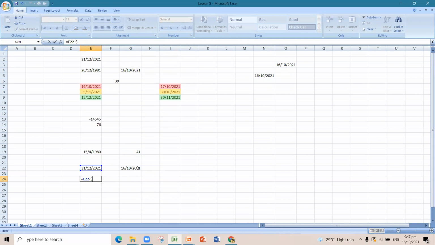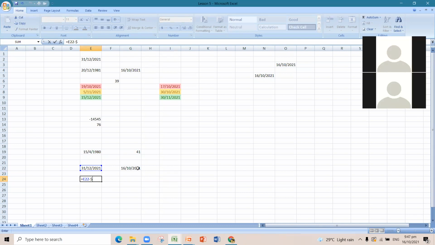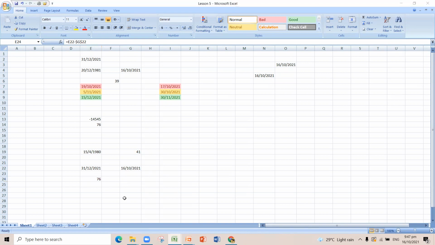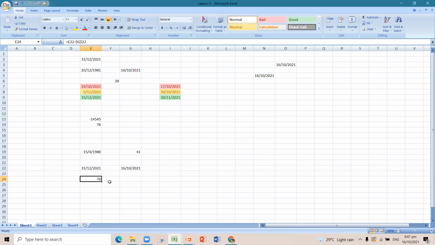it is in G22. So you just pay attention, put G $22. So I repeat again, $G, $22. If you normally select, it will be just G22, but when you pull, sometimes the formula will not work properly. So that's why you have to use the $G, $22 reference. You have 76 days to repay your loan.